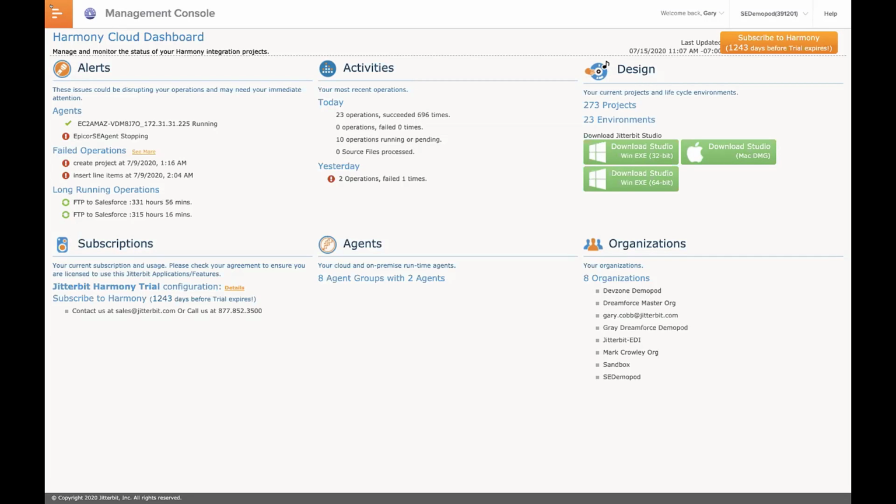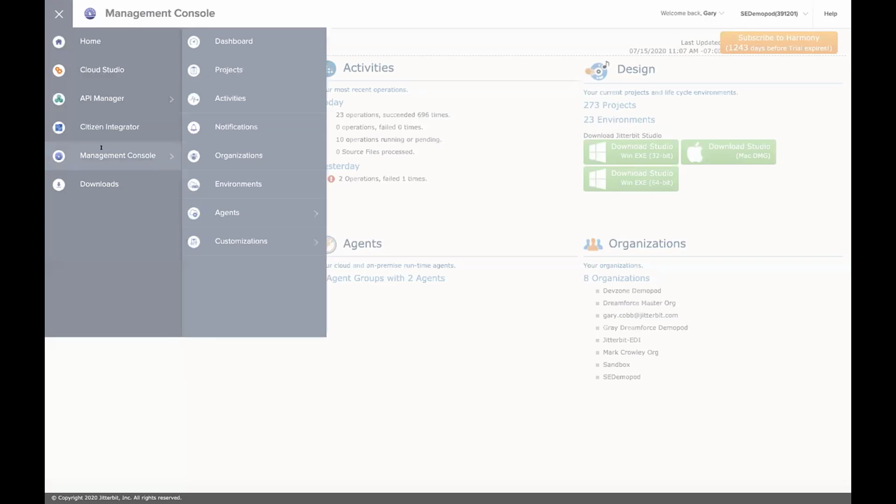Now, this is the dashboard to our Management Console, but I can access other parts of our Management Console through what we call our hamburger menu on the top left here. So, of course, the dashboard, my projects. Again, these are all of the operations or flows or integrations that I have built within Jitterbit. I can view these from a high level, be able to trigger these operations to kick off ad hoc, or even set them up on a schedule right out of this pane here.